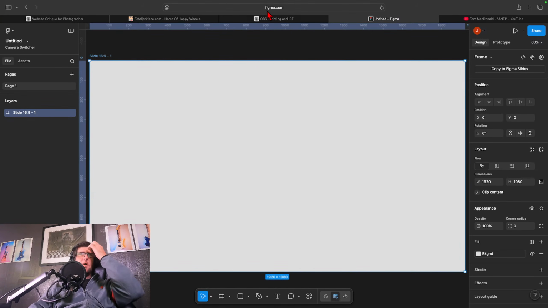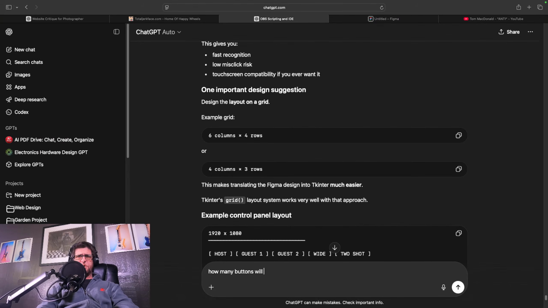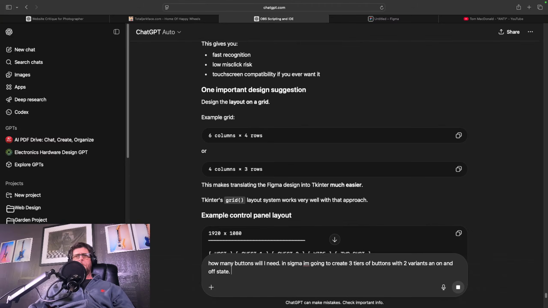Now, let's go back over here to our scripting. So how many buttons will I need? In Figma, I'm going to create 3 tiers of buttons with 2 variants.